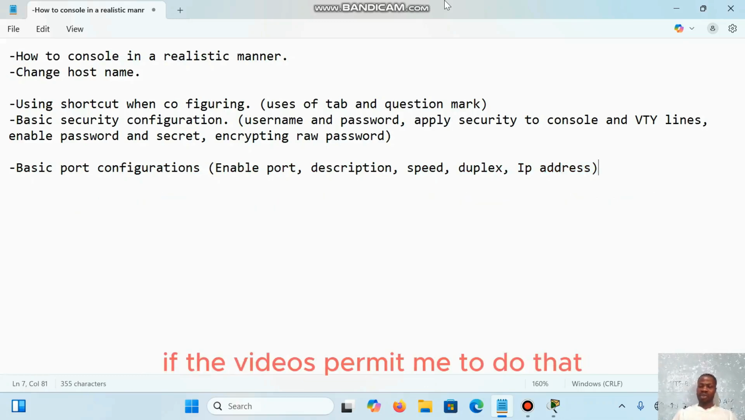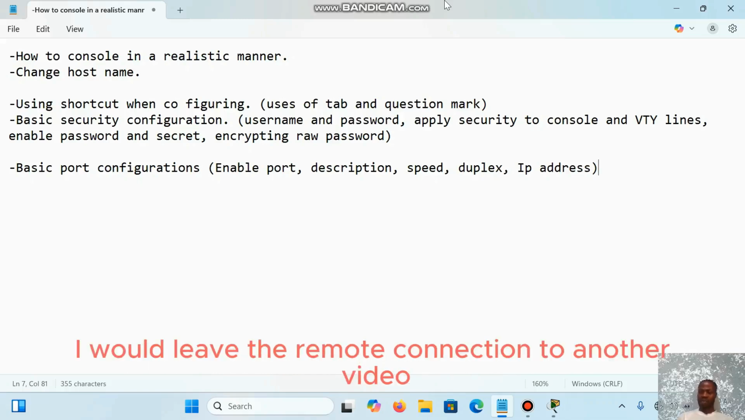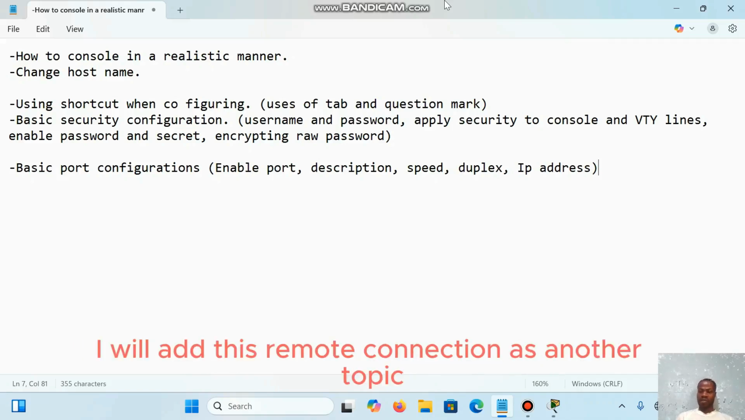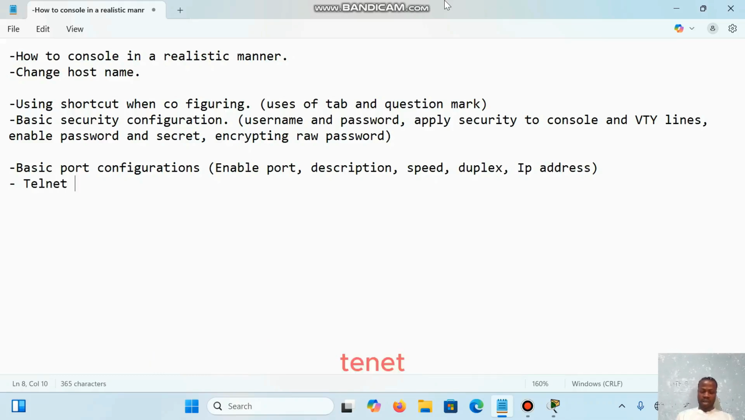If the video permits me to do that, because of the length, if I determine that the length is too long, I will leave the remote connection to another video. But if the length is not too long, I will add this remote connection as another topic, meaning I will use only Telnet for now. Telnet configuration.